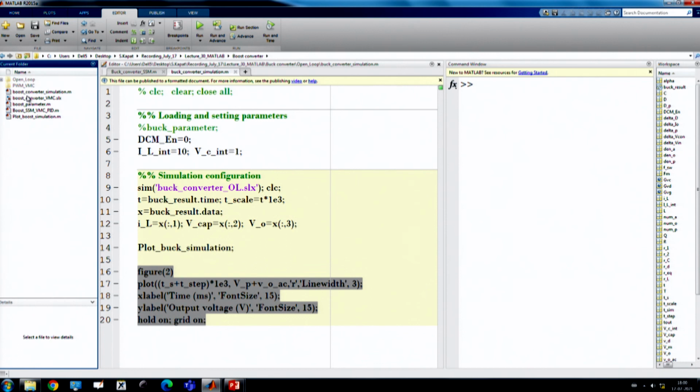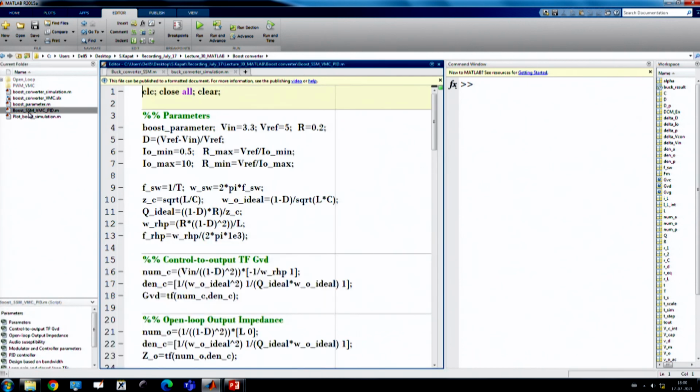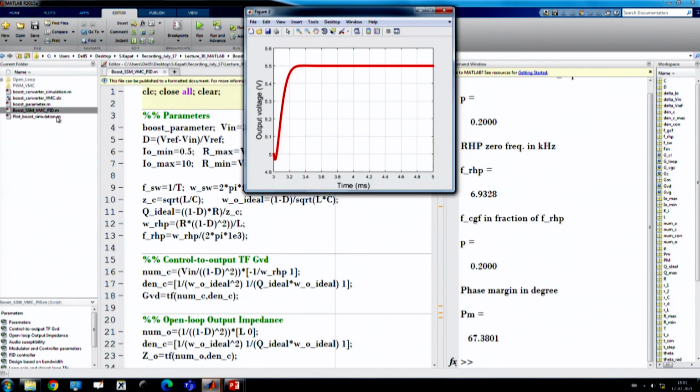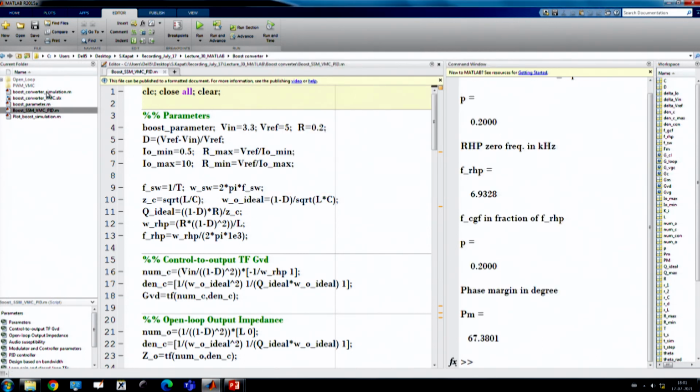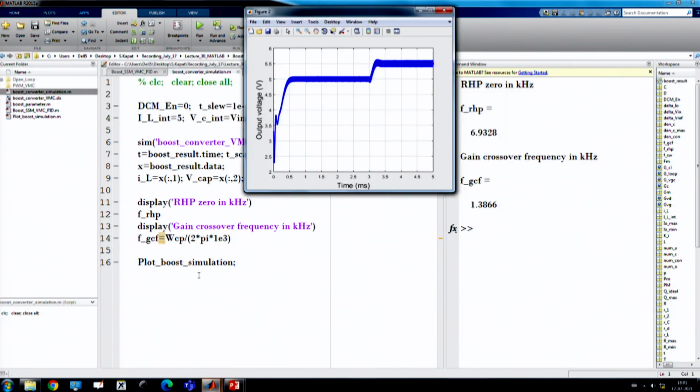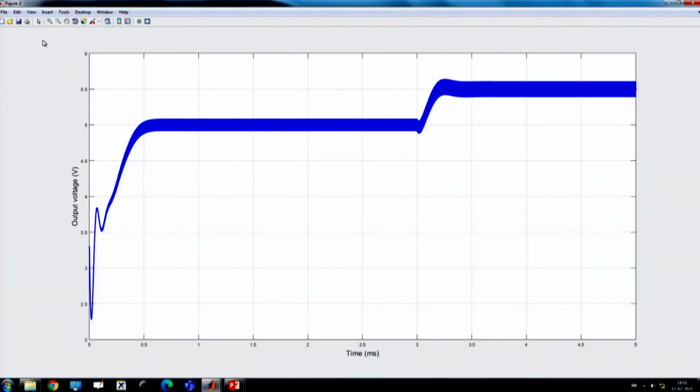Okay, so let us go to the boost converter. So, you can check the boost converter, okay, just hold on. So, we are just showing one example of a boost converter, okay, and this is the simulation. I am just showing the response of the boost converter. So, here I am just showing one example.